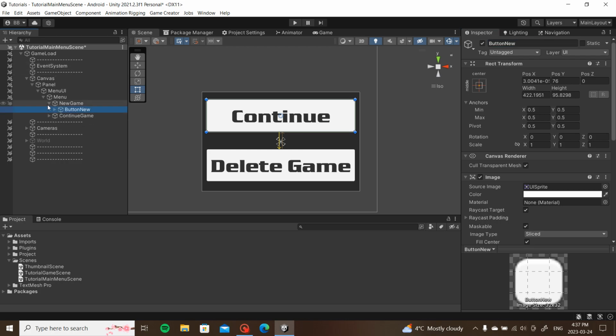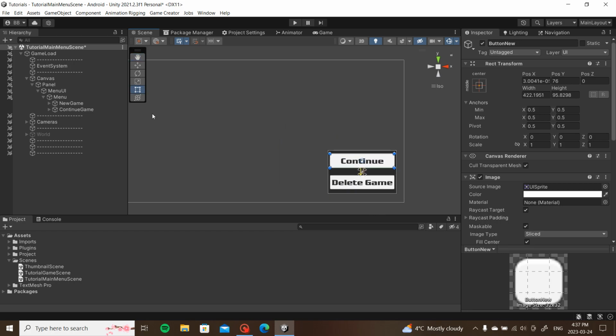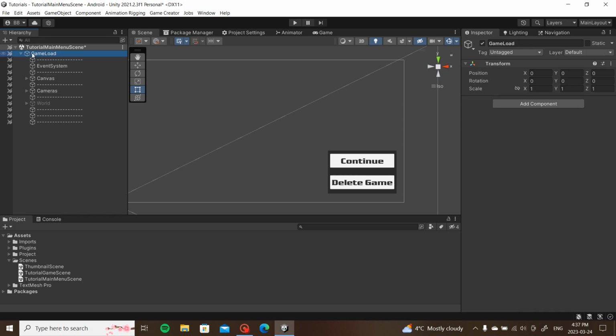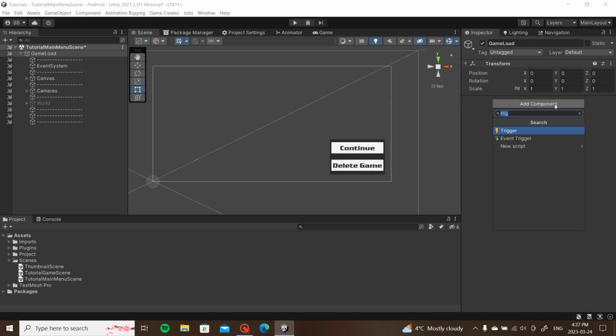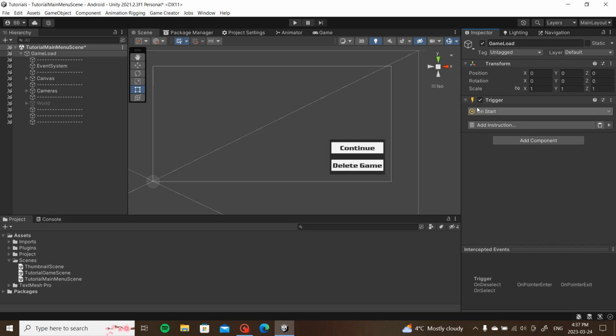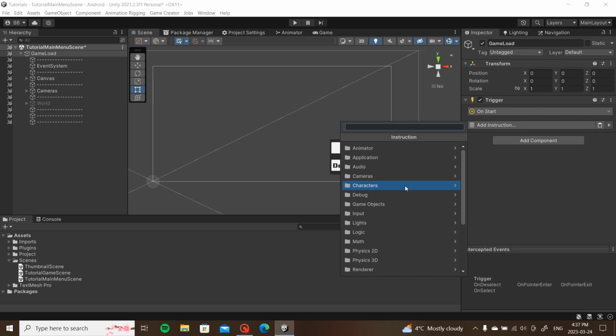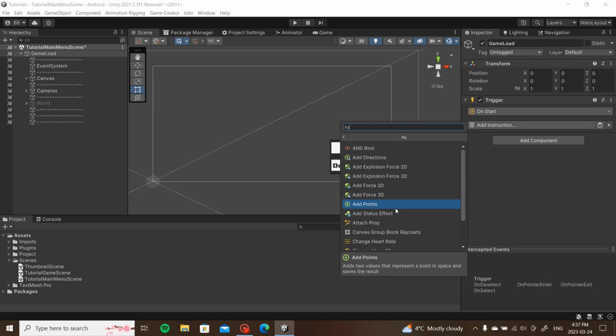Okay. Now what we're going to do here is, so when I made my scene, I put everything under an empty called game load. So for my game load, I am going to create a trigger on start, and we are going to be running a condition.